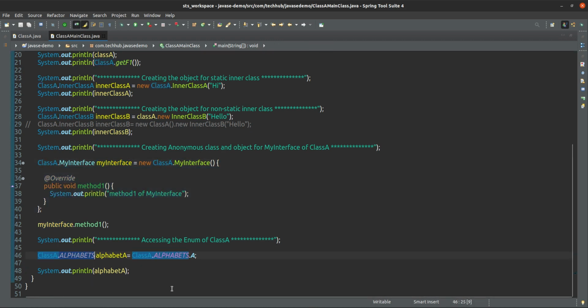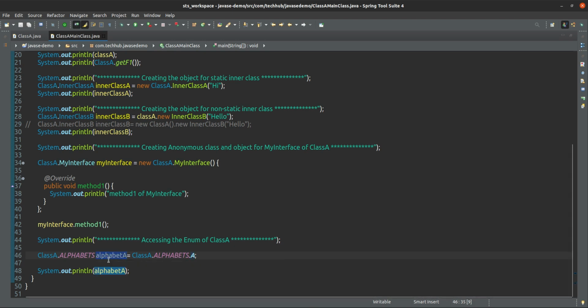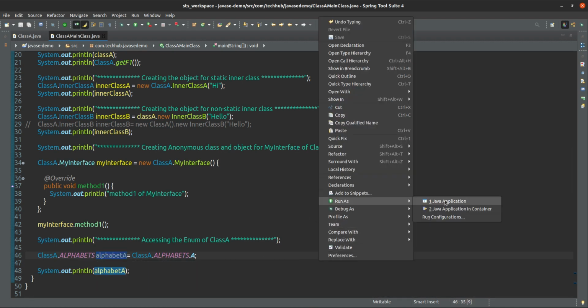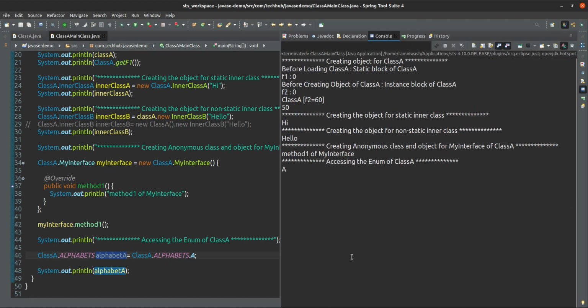And this is the alphabet A. Now you see, enum is what? Any single value that you want to use as an object, you can do that. See, here is an alphabet A only, but that alphabet A you want to use as an object, you can use that also. So that is an example of enum. If I run this one, you will see the output. See, this is the output.